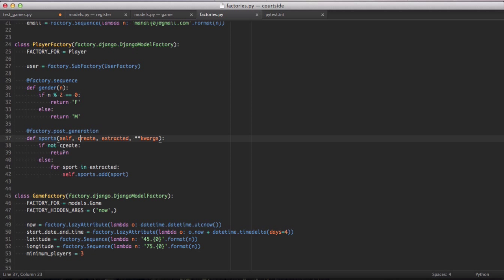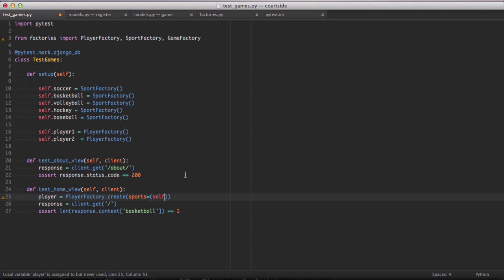The reason we're calling create is so that it knows that we are creating a sequence of sports that are going to be attached to this particular player. Extracted takes a tuple. You can iterate over tuples like you can lists. That's just the syntax they happen to choose with Factory Boy. We're going to say that this particular player is a soccer player and a basketball player. Once we have that, we've created a player of that type.